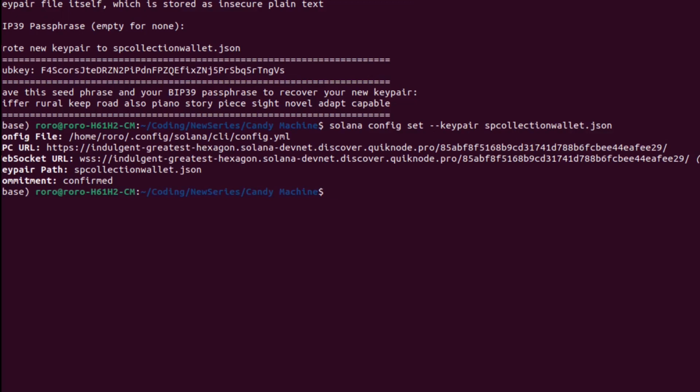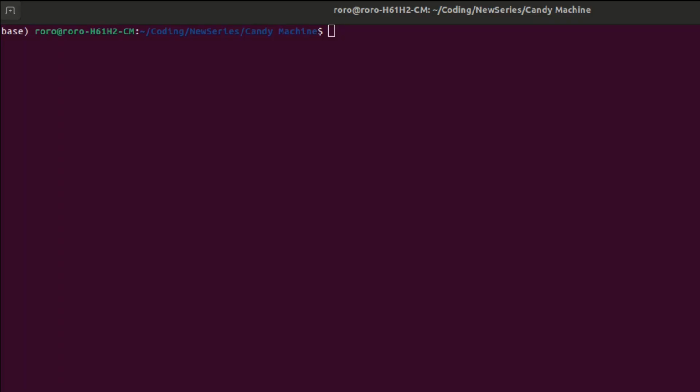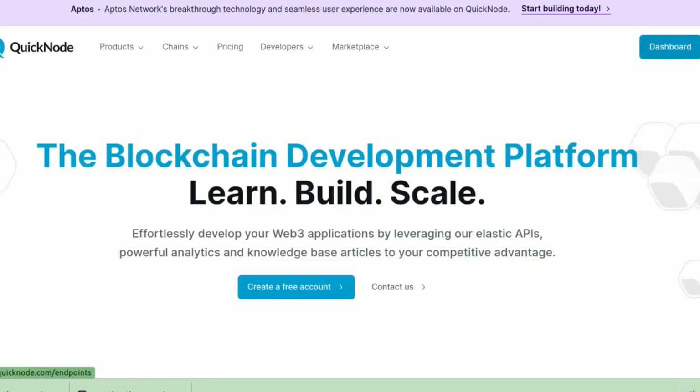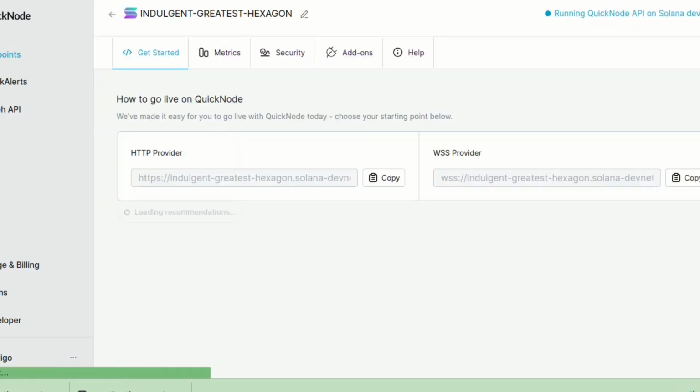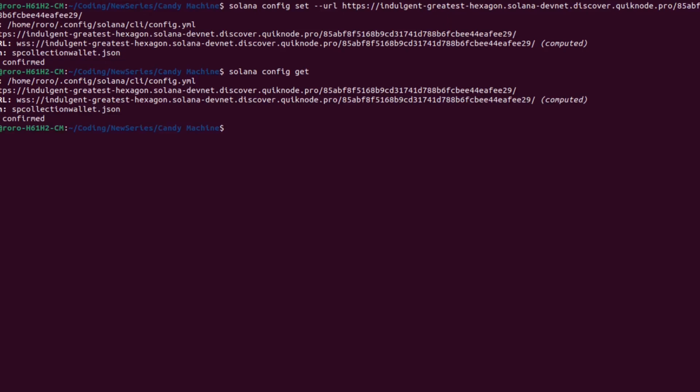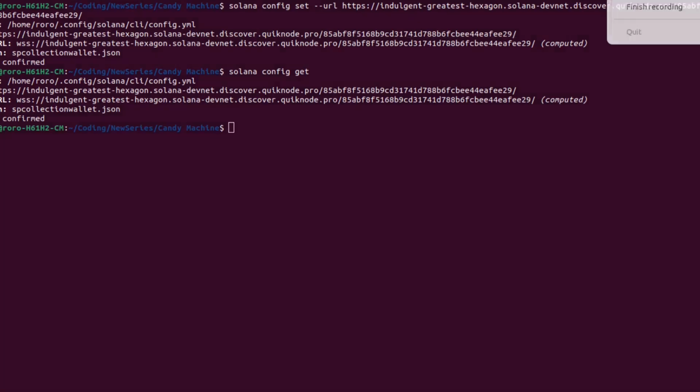Next, we need to establish a connection to the blockchain using our QuickNode RPC from the Solana devnet. If you haven't created it yet, we invite you to do so on quicknode.com. You can find instructions on how to do it in our previous video. If we run this command, we can verify that everything is in order.